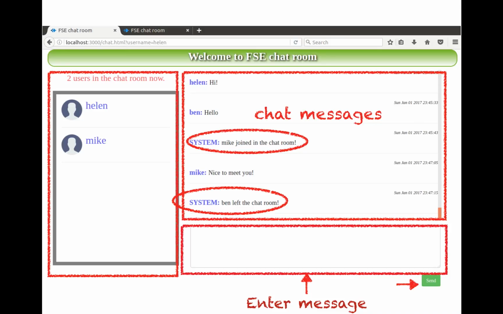In this part, you can see how many people are online and who they are. The screens of all the users are updated dynamically. Now let's see how to use it.